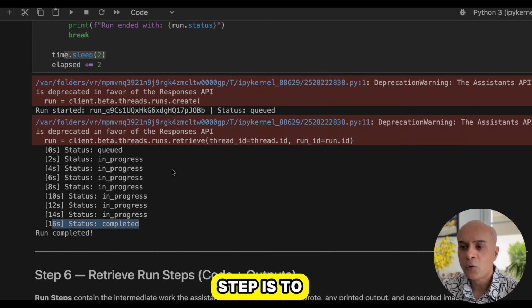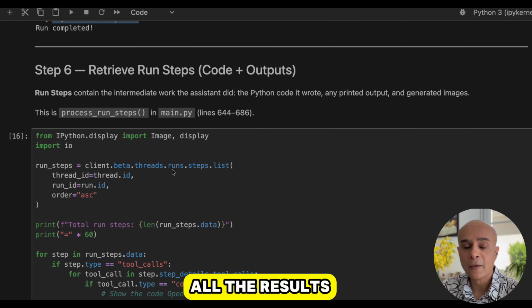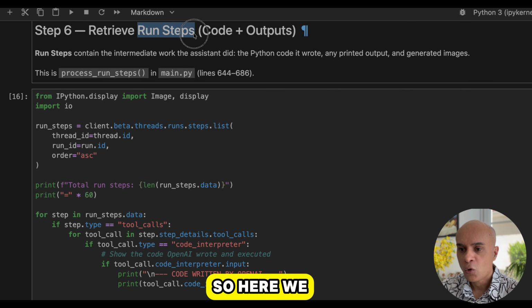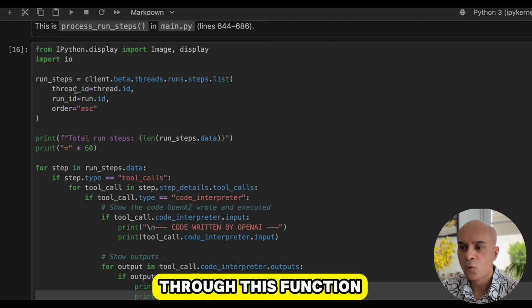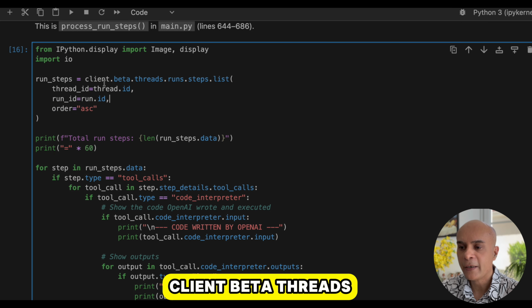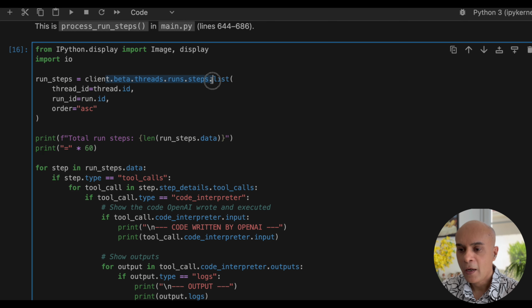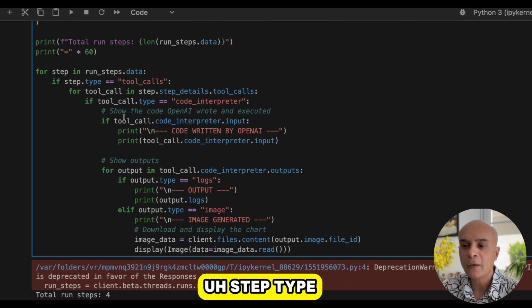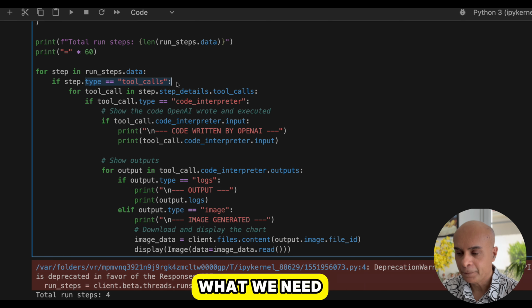Now the next step is to retrieve all the results which have been given by the assistant, and this is stored in run steps. So here we can get all the run steps through this function, client beta threads run step list. And then we can loop through this run step list, and an important step type is a tool call, which will have all the information we need.